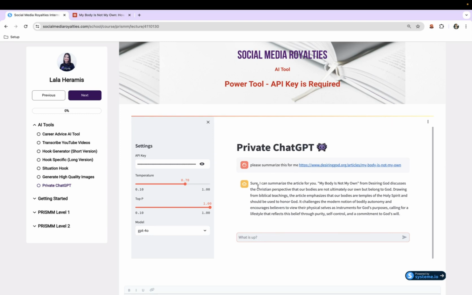There, it's fast, right? It summarized the article for you: "My Body's Not Mine" from Desiring God, discussing the Christian perspective that our bodies are not ultimately our own but belong to God. All right, so that's my most favorite use of ChatGPT.